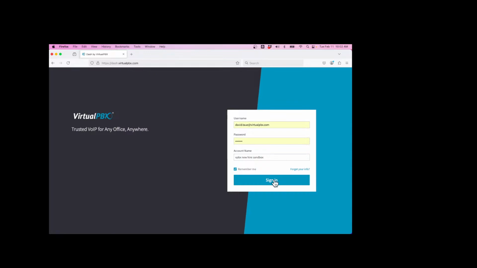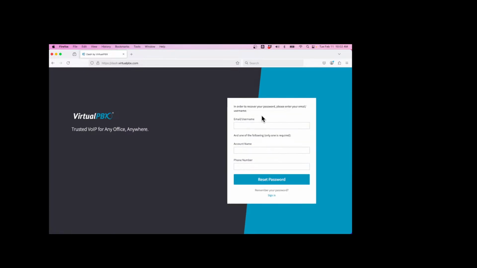Now, if that doesn't work, then above the sign-in bar, there is a forgot your info link. You can click on that. We still need that email address. And then we need only one of the two following pieces of information. So we need either the account name or a phone number on the account. And then you would click on reset password.